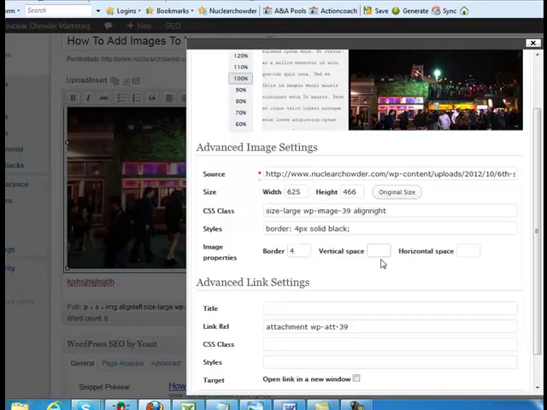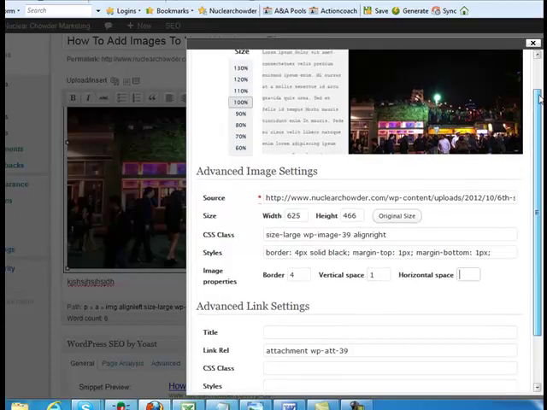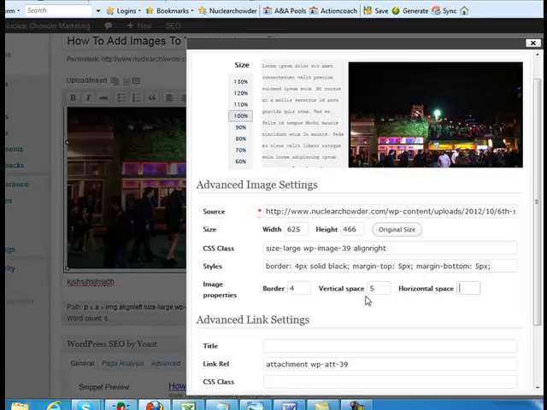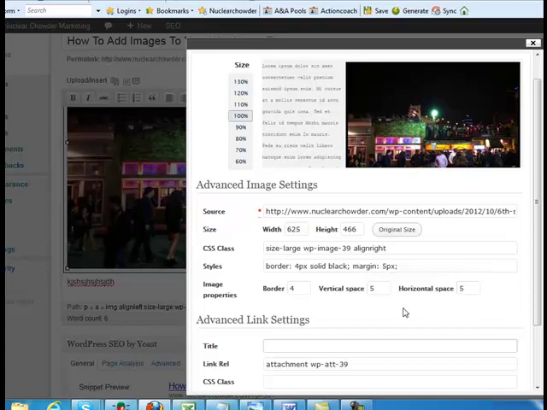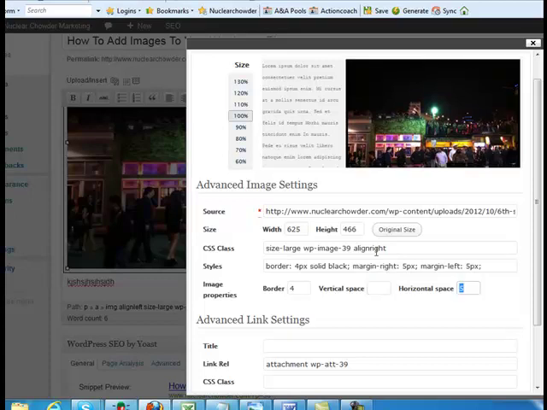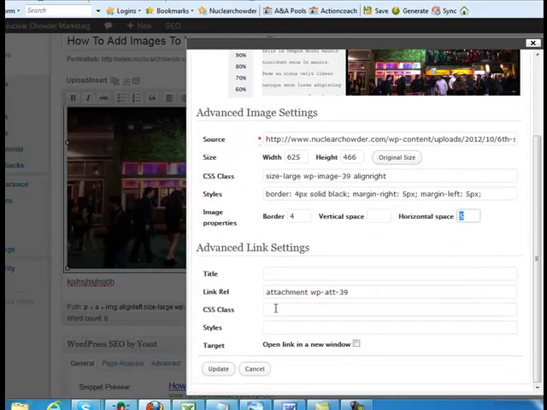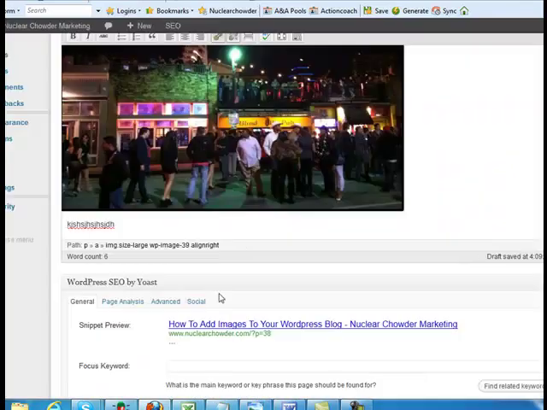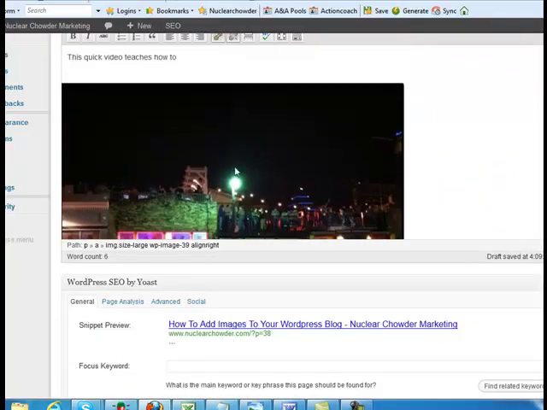If you wanted to put some spacing here, 1 would be the least amount of spacing. I don't know if you can see it move as we do this. So the vertical space actually pushes it down a little bit. Horizontal space will push it to the left or right a little bit, depending on how you have it formatted. So it gives some space between the text, if you will. So I'm going to leave this blank and just put in horizontal space. And just some advanced stuff, I usually don't bother with that stuff. And then you can update here, and it will change the image for you.